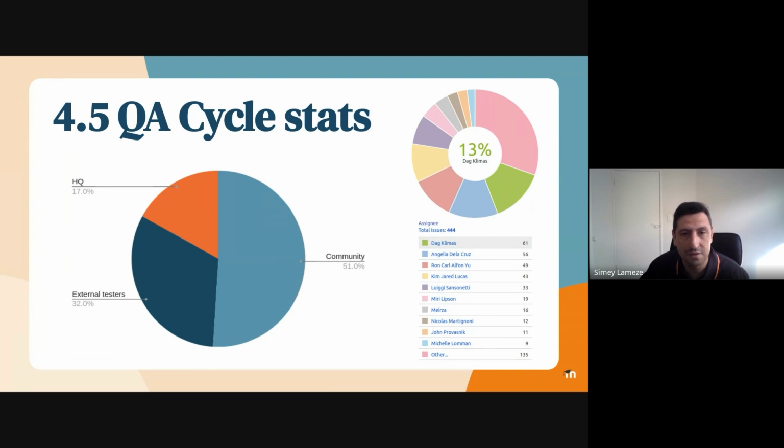And if you look at the 5th position, also Luigi, a long time QA tester, has been helping every QA cycle, also with 20 tests, but providing lots of feedback and bugs that he found while testing. Those two users from the community account for almost 20% of the tests. For me, this is something that I love to see. And if you look at this other pie chart here on the left, you can see that the community helped with 51% of the tests.